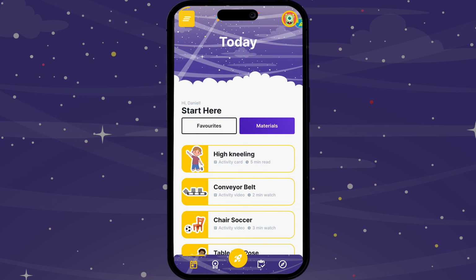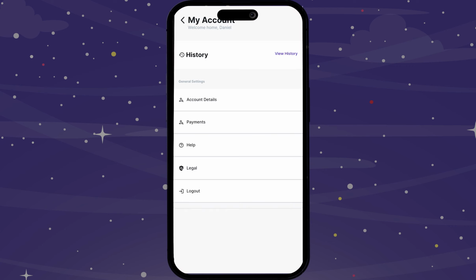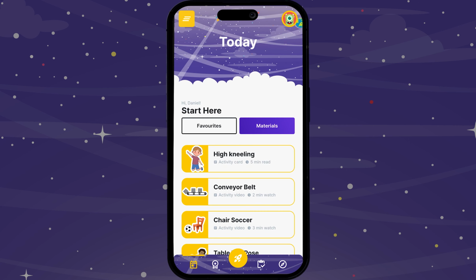For all settings, it's under the grown-up account, so you can go in there and it's got all your account details, payments, any information that you've got, you can go into there if you want to sign out. That's your settings page. And that's just a walkthrough of our Ready Kids app.